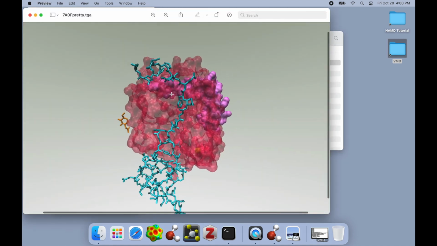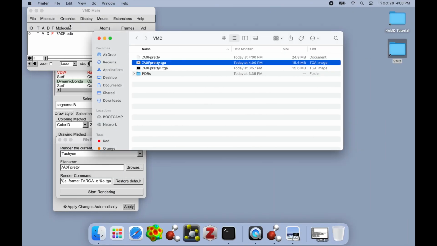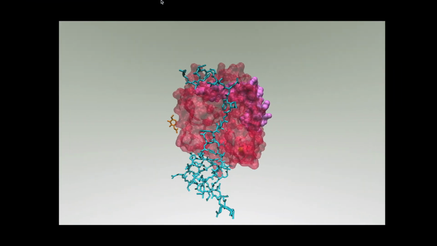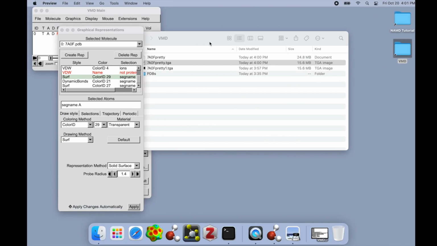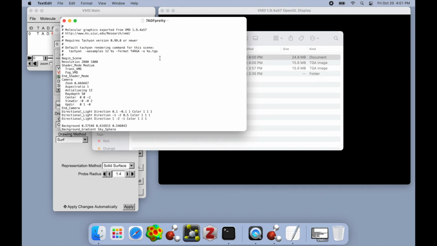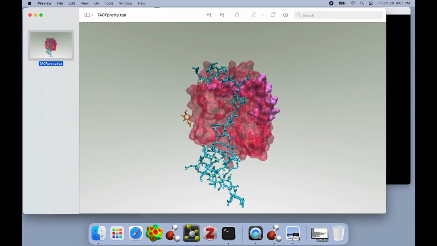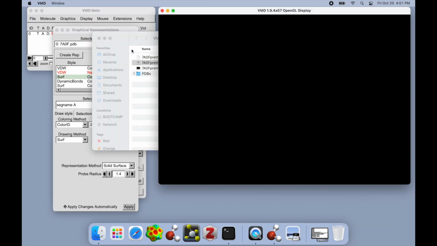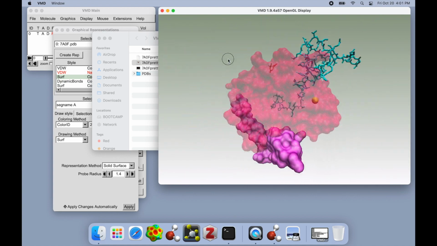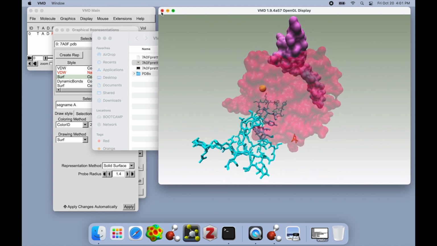And yeah, here's our new finished product. I think that looks pretty cool. That is just a quick lesson of navigating around and changing the appearance of stuff in VMD and then rendering your final image.